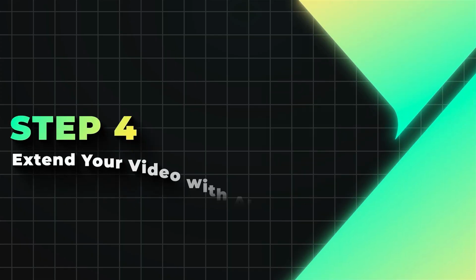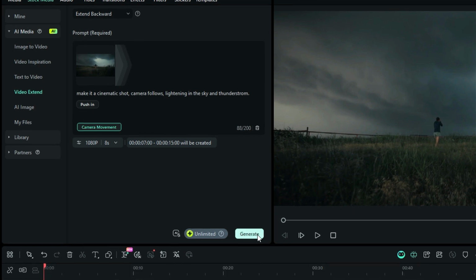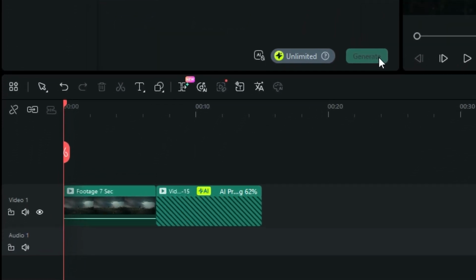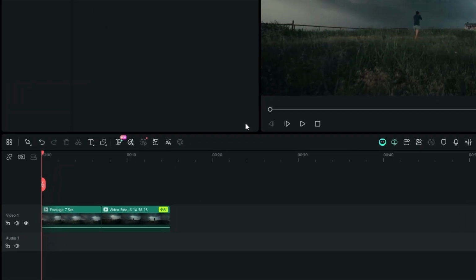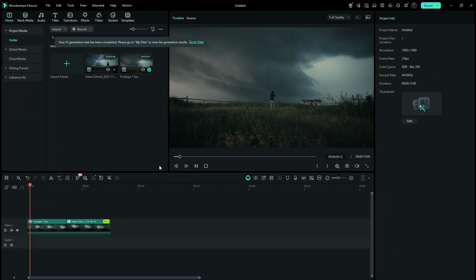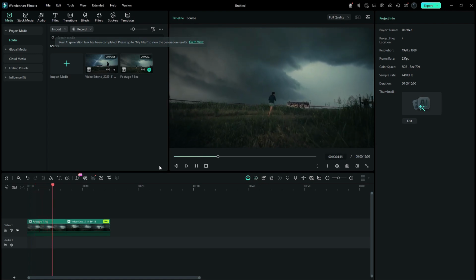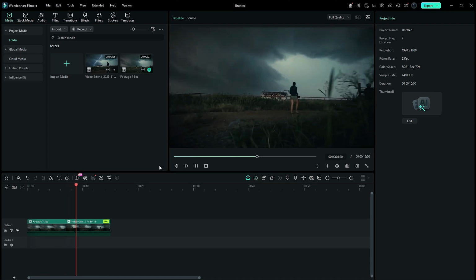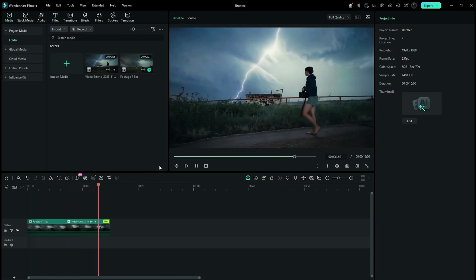Step 4. Extend your video with AI Extend. Once you've finished adjusting the settings, hit that generate button and watch the magic happen as AI Extend transforms your video in just a few minutes. Then get ready for the excitement. Click the play button to preview your stunning creation. And the best part? No need for color grading, because AI Extend perfectly matches the lighting, colors, and movement with your original footage.